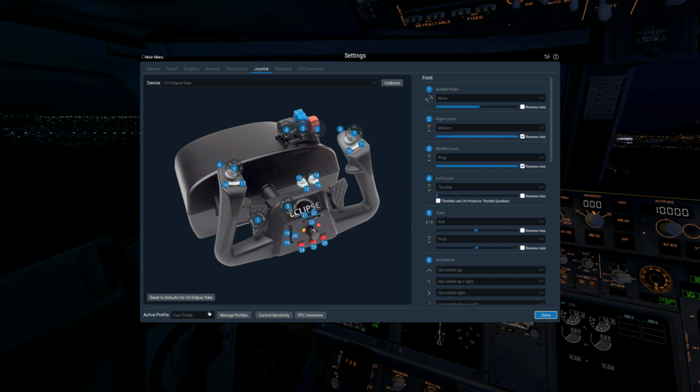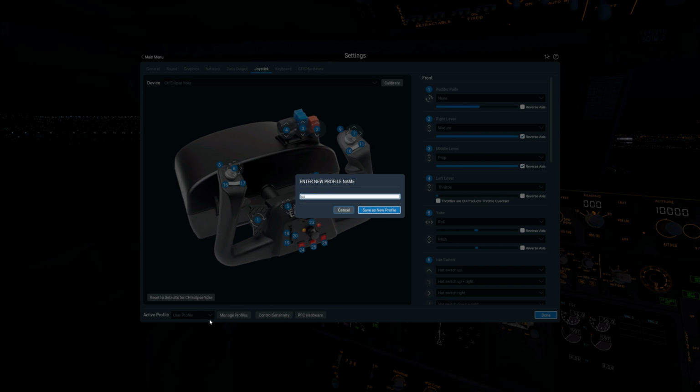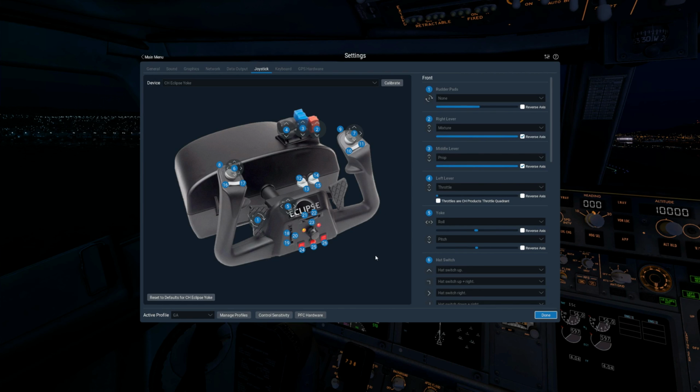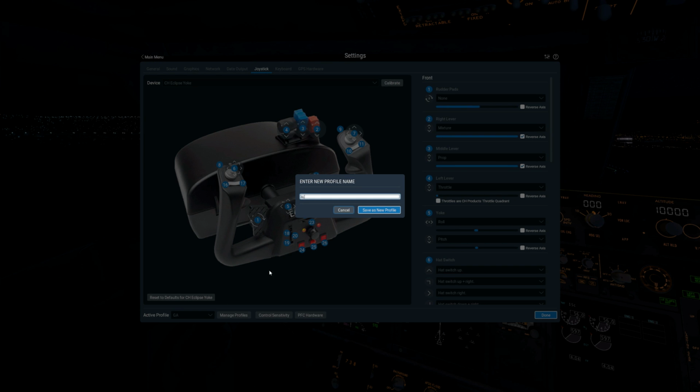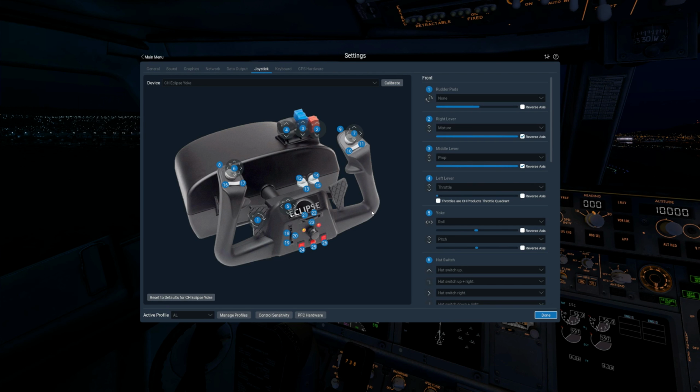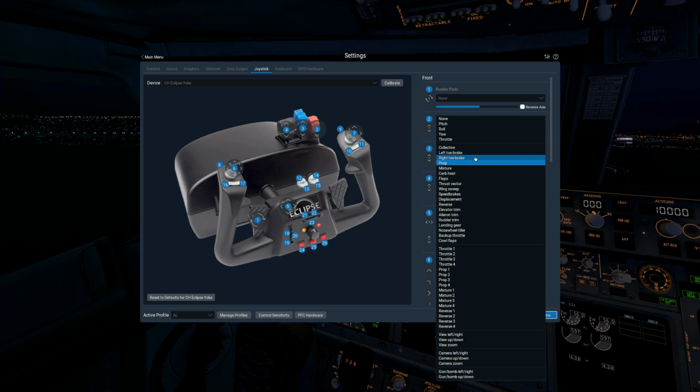So let's go down to the bottom, save this as a new profile, and let's tag it GA for general aviation. At a minimum, I recommend that we create two profiles, one for GA type aircraft and one for airliners. So let's go ahead and do this again, but call it AL for airliner. So perhaps what was the prop on a GA would be speed brakes on the airliner.